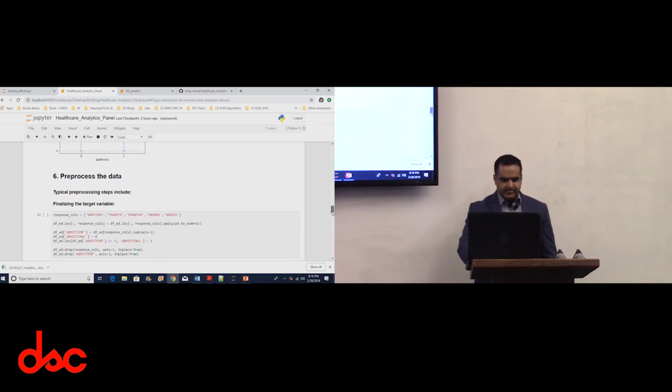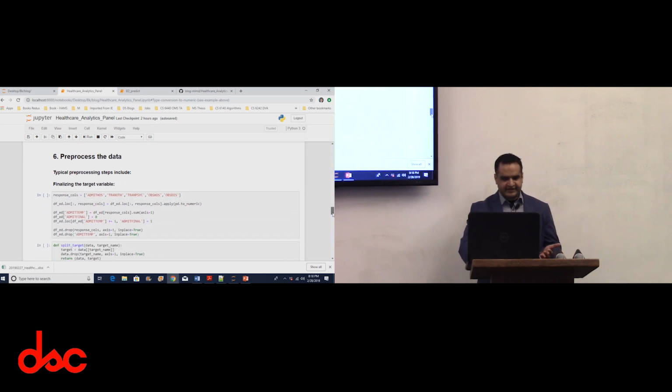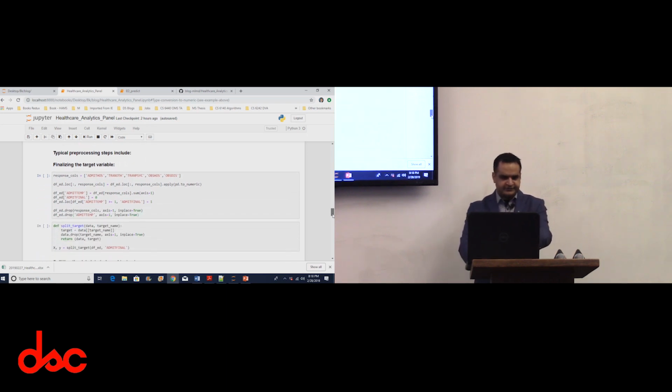And then pre-processing the data, this is a huge task. And so here are just some steps for you. If you want to finalize your target variable that you're predicting, in our case it was predicting emergency room disposition, whether or not they're admitted to the hospital.